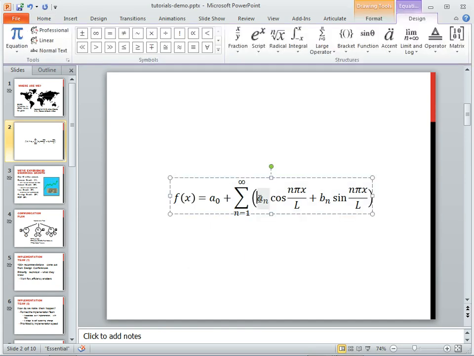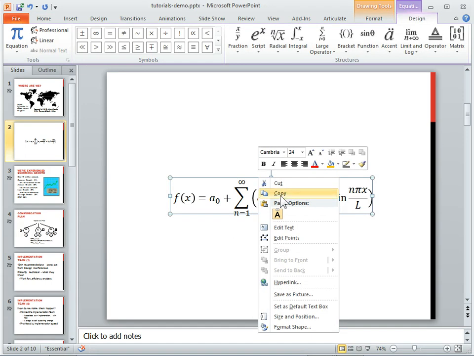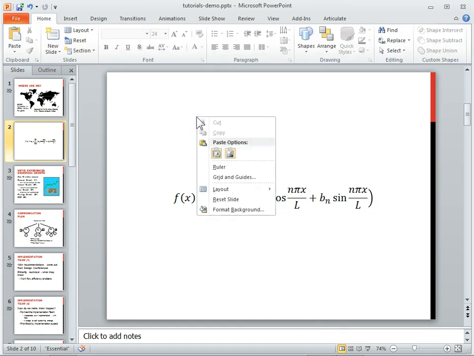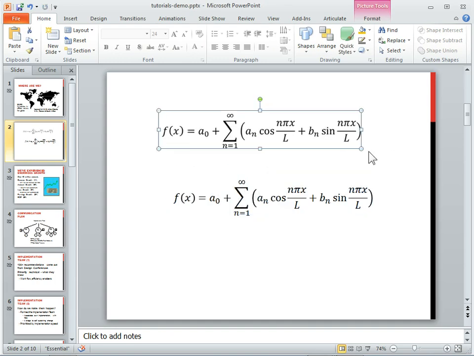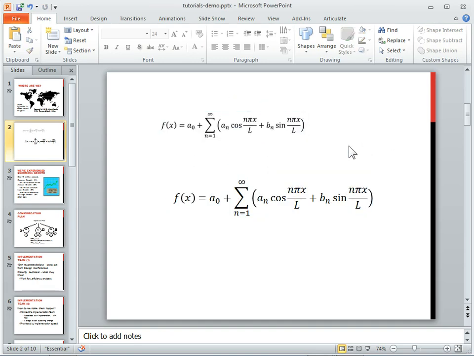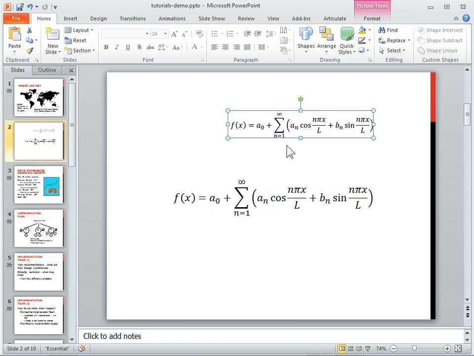And then another thing that's kind of neat is once you create an equation, if you want to save that as a picture, just go ahead and right-click and copy it, and then go to paste, and then you can paste as a picture, and then now your equation's an actual picture, and you can use that on web pages or other documents or whatever you might want to do with that.